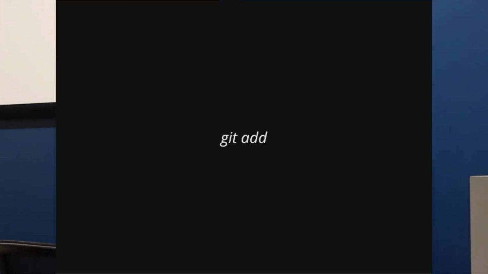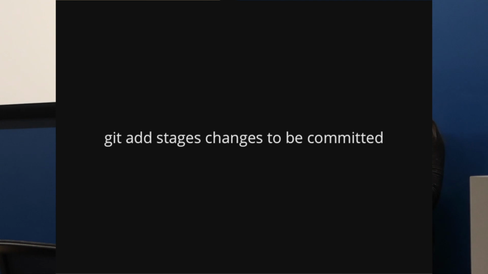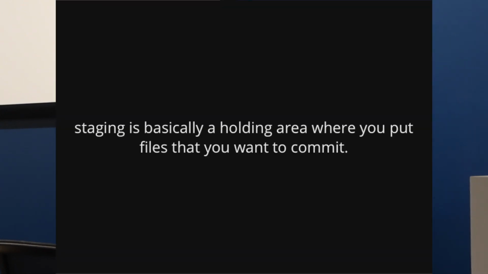Git add. Git add stages changes to be committed. So if you run a git add some file.jpg or something like that, it's going to add that to staging. Staging is an area that prepares your files to be committed.